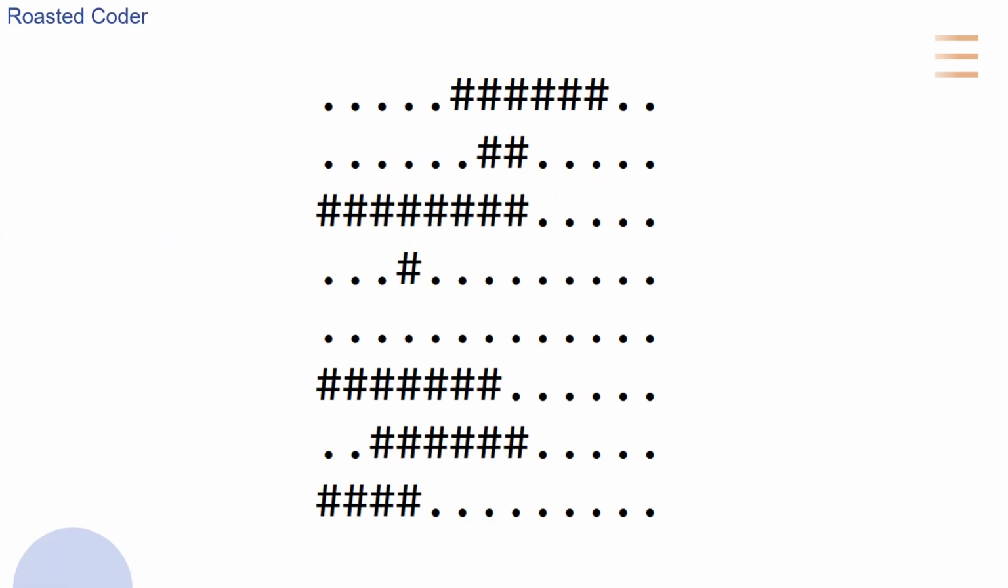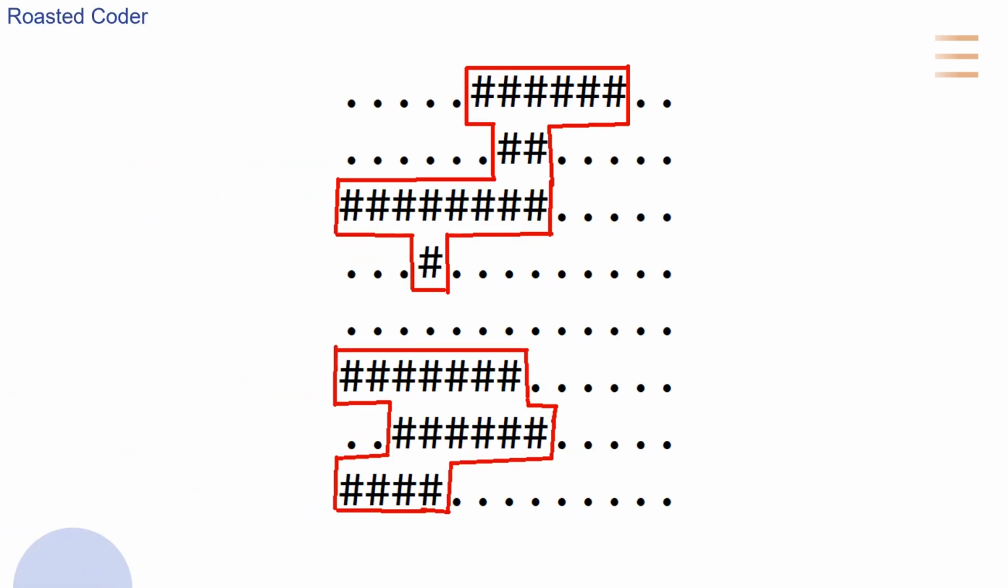Let's take another example. In this example we can see that there are two shapes created by the black cells. This is one shape and this is the other shape. In this table we have to determine the maximum length of border. In this shape the maximum length of border is 6, and this is also 6, so for this shape the maximum is 6, and for the other shape the maximum length of border is 7. So overall the maximum will be 7, and the output will be 7.